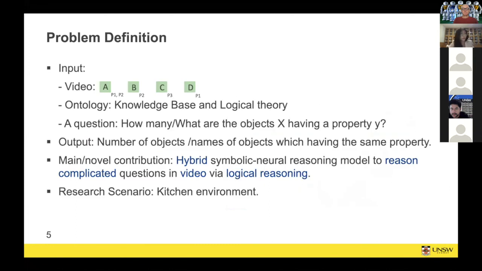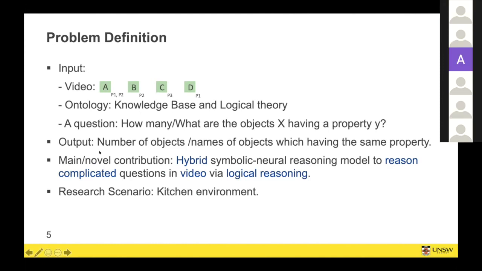So we define our problem as input video, which includes different objects and different properties, and ask a question. For example, what are the objects X having a property Y? We require the prior knowledge from the knowledge base ontology and require the logic theory to provide the answer, such as number of objects, the names of objects which have the same property. And our main novel contribution is to build a hybrid symbolic neural reasoning model to reason complicated questions in the video through logical reasoning. Our current focus is on the kitchen scenario.